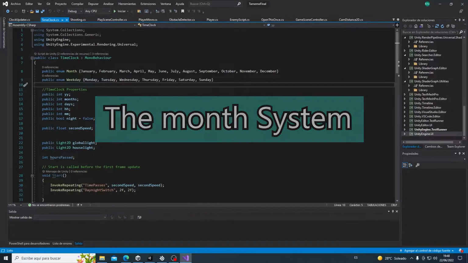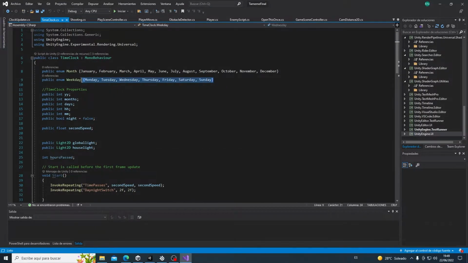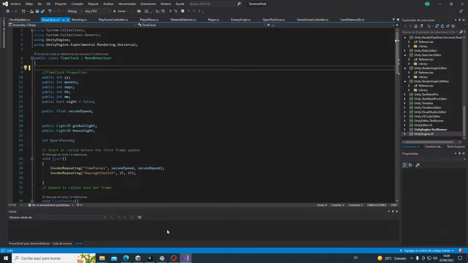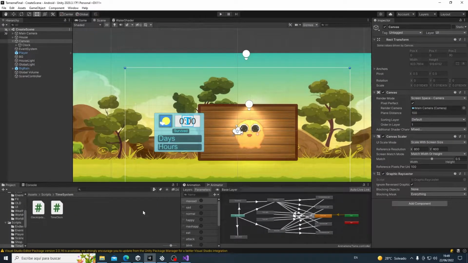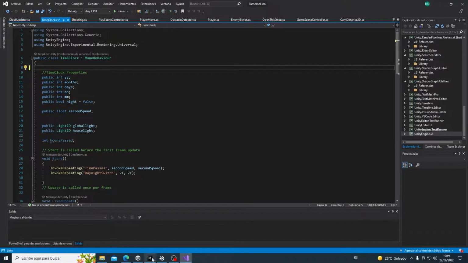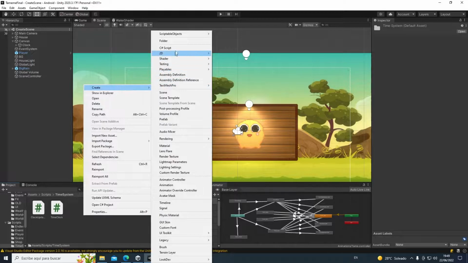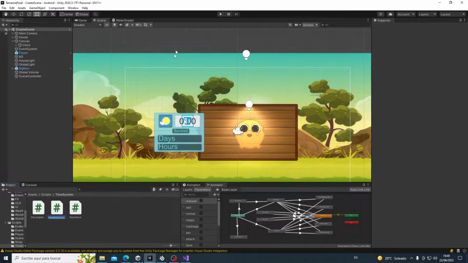Okay, so for the simple system, we will get rid of these things because we will basically do it with scriptable objects. What's the way to do it with scriptable objects? Basically, we will create a new script. Create C# script. We will call it SO month. Yeah, that can be good.